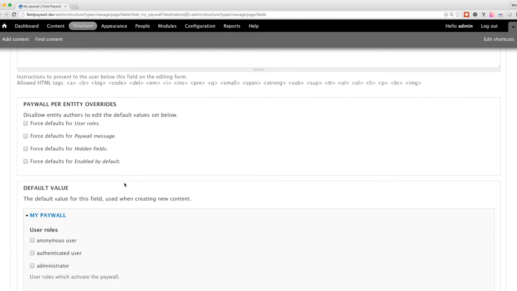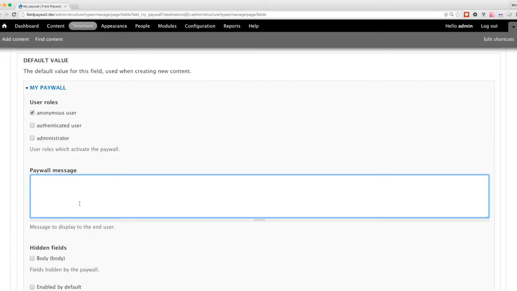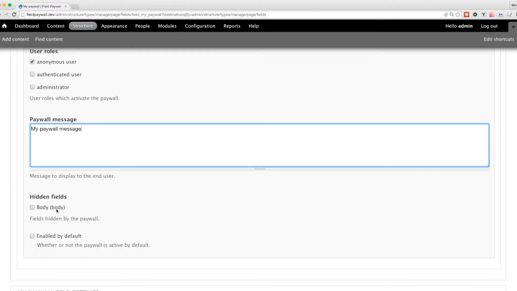The field instance settings divide into paywall per entity overrides and the default paywall value. This paywall will show for anonymous users with a paywall message and hide the body field. To do that, check anonymous user under user roles, and for paywall message type my paywall message. For hidden fields, tick body.